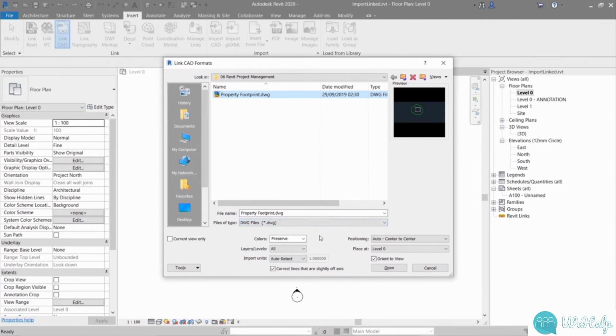Now there's a number of settings you can utilize here. You can preserve the colors, or you can go black and white, or you can invert the colors. Black and white tends to be the better one. Layers and levels, you can bring them all in, or you can set visible ones, or you can specify. If I go to specify there, when I go to link the CAD file, it will ask me which layers I want to bring in. I'm just going to bring in all of them, because as you can see there's only 2 of them in this particular linked CAD file. We're going to auto-detect the units, and the nice thing is Revit will correct any lines that are slightly off axis for you as well.